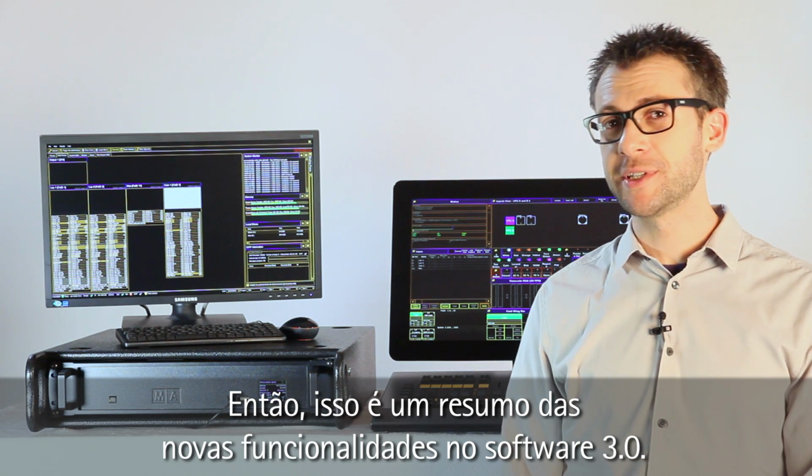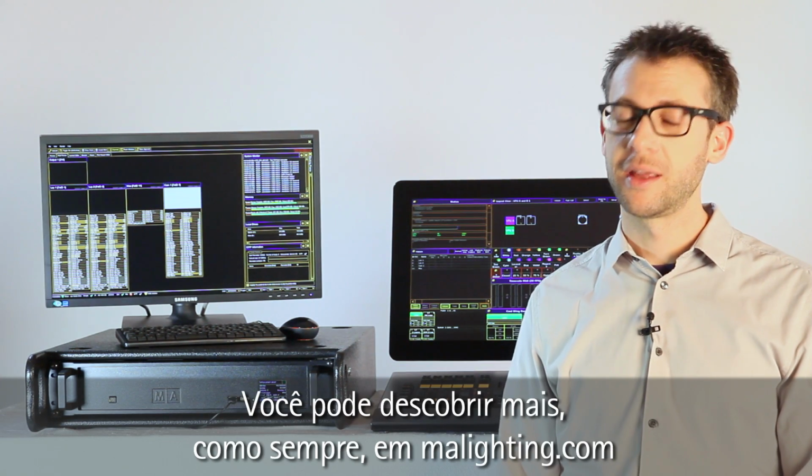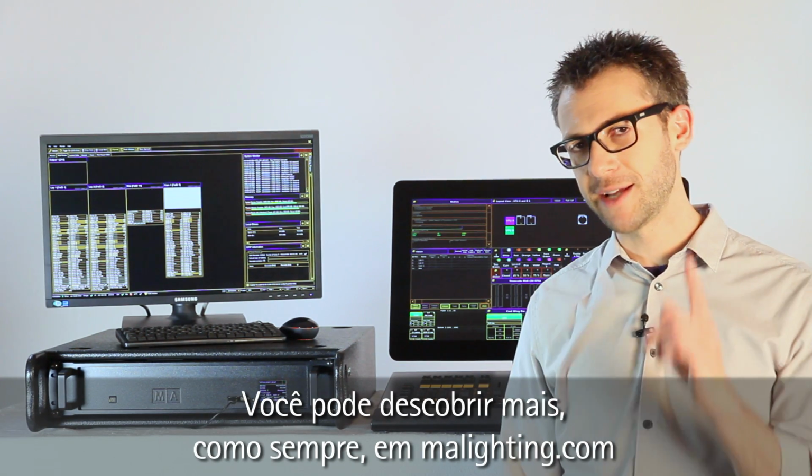So, that's a summary of the newest features in the 3.0 software. You can find out more, as always, at malighting.com.